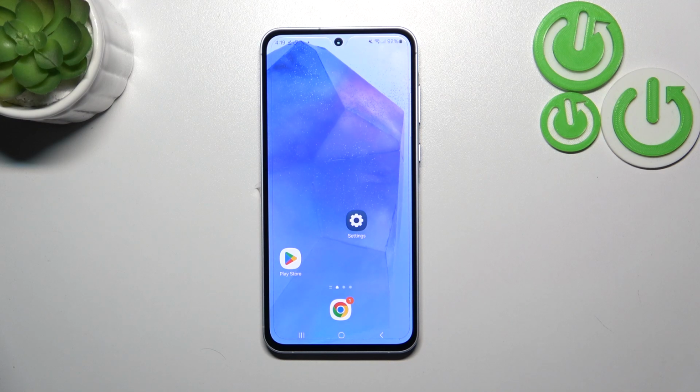Hi everyone, in front of me I've got Samsung Galaxy A55 and let me share with you how to reset app preferences on this device.